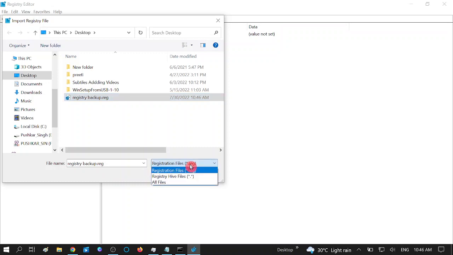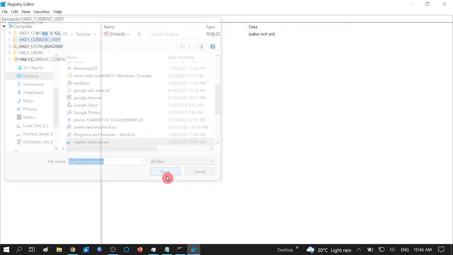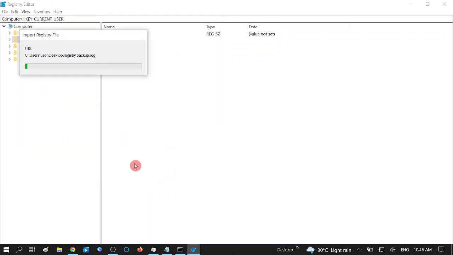Click on OK. You can click on here all files. Open. Now we are backing up the registry editor files successfully, and how you can easily import and export the registry editor files.